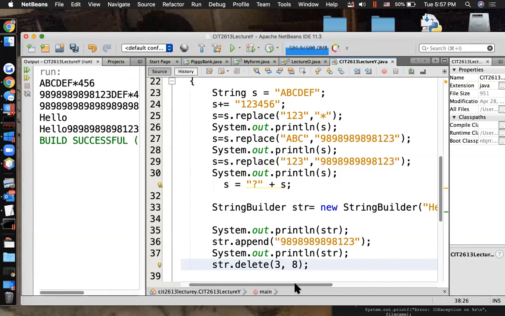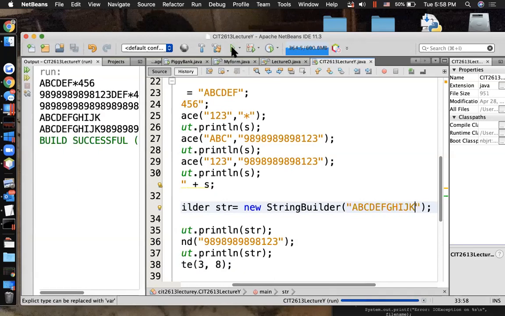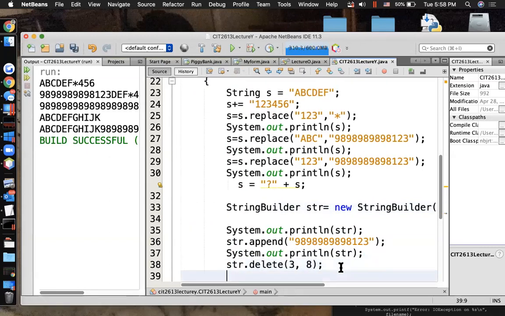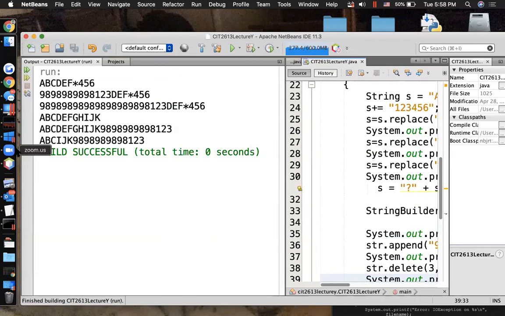Let's put something into it that's easier to see than just hello, right? A, B, C, D, E, F, G, H, I, J, K, so that we can watch what gets deleted. Of course, I need to print it out afterwards. And there we go, right? It deleted it. A, B, C, the D is gone because that's position 3, all the way up to the H, right? So got 3, 4, 5, 6, and 7. And I said 3, 8, so it did one of those up to and not including things.